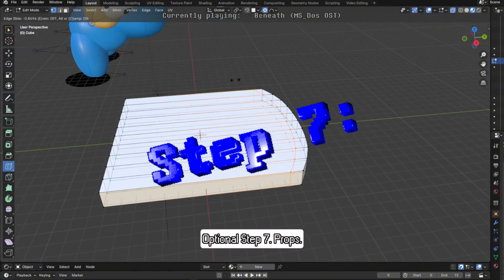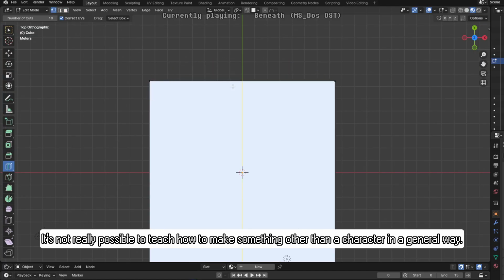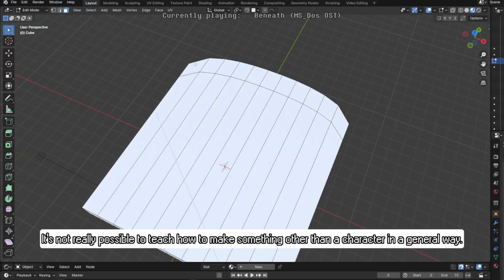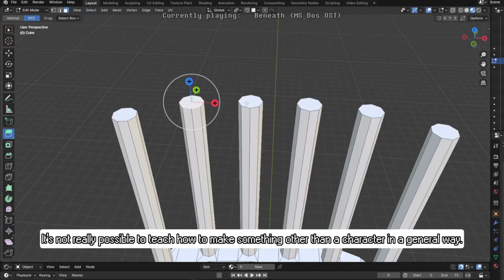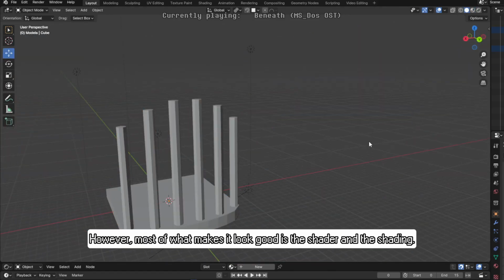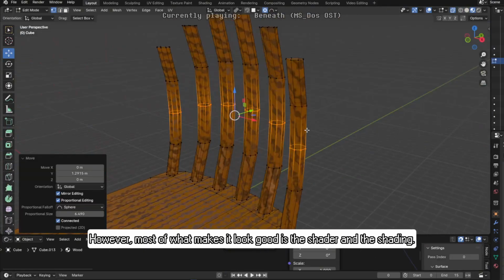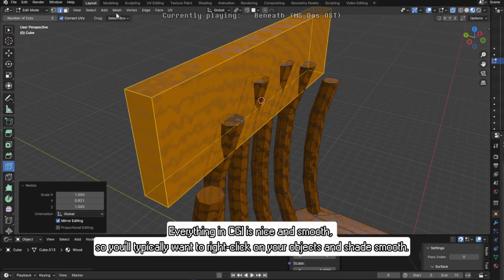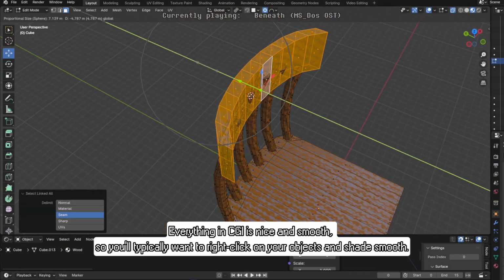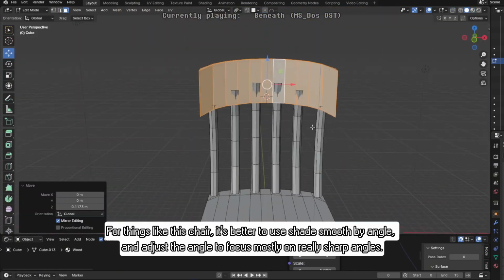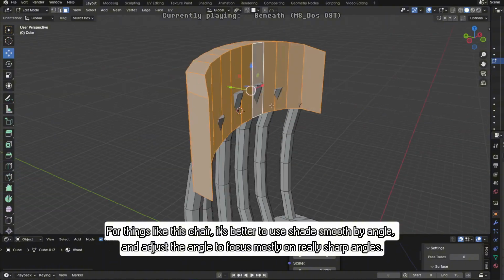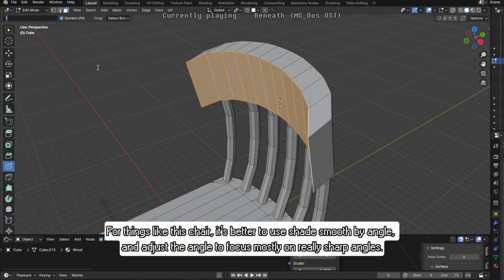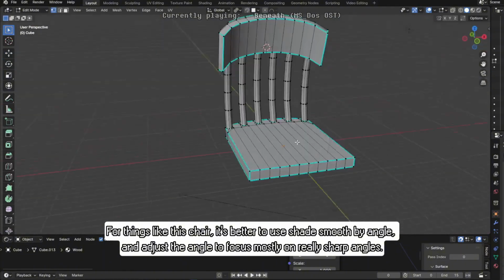Step 7. Props. It's not really possible to teach how to make something other than a character in a general way. However, mostly what makes it look good is the shader and the shading. Everything in CGI is nice and smooth, so you'll typically want to right-click on your objects and shade smooth. For things like this chair, it's better to use Shade Smooth by angle and adjust the angle to focus mostly on really sharp angles.